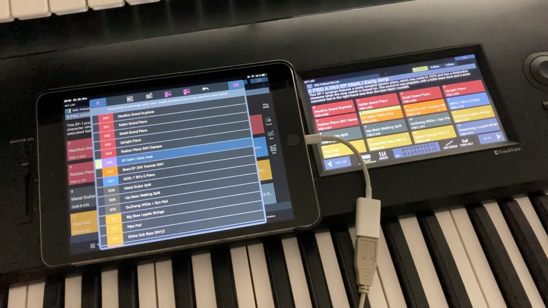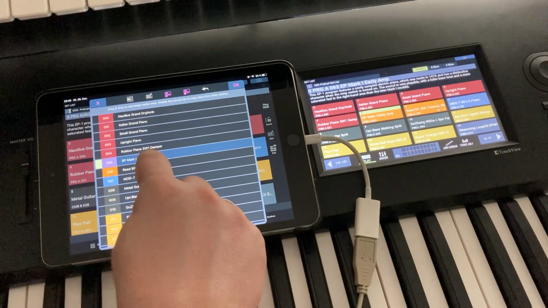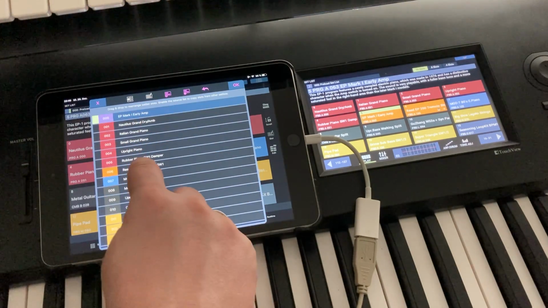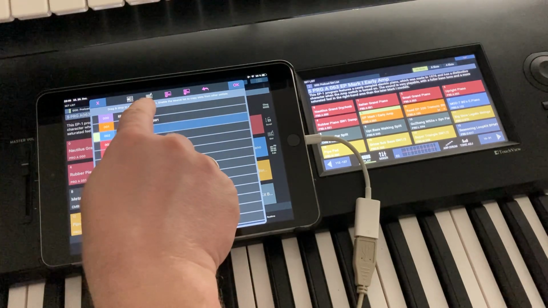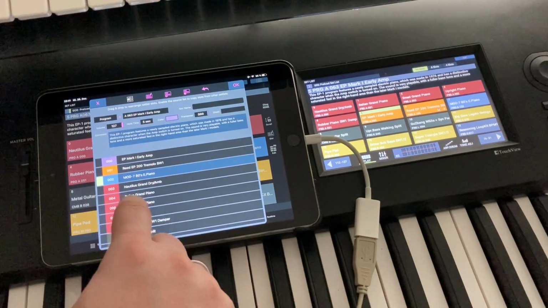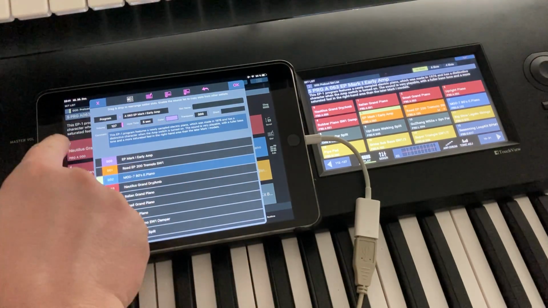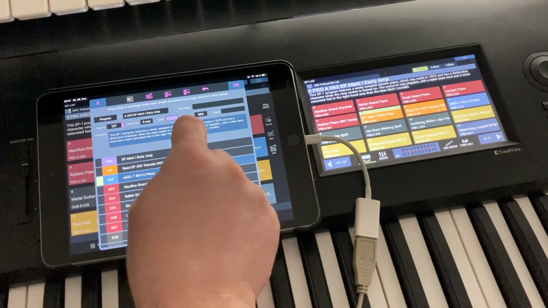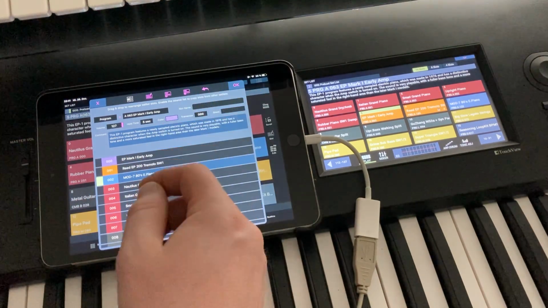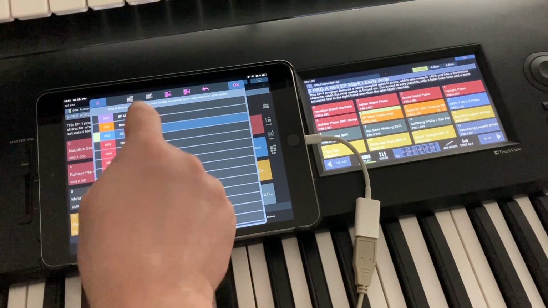So let's take a look at the real setlist editor. As I said, you have the chance to drag and drop certain slots and to rearrange it. Then it also has the same symbol here for the slot editor. So this is exactly the same that we had before, where you can change the colors, you can edit the comment, set the transpose values, whatever you want to do.